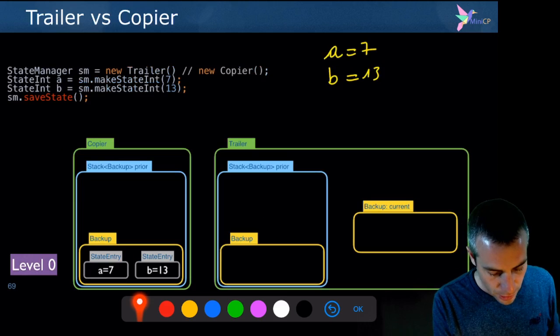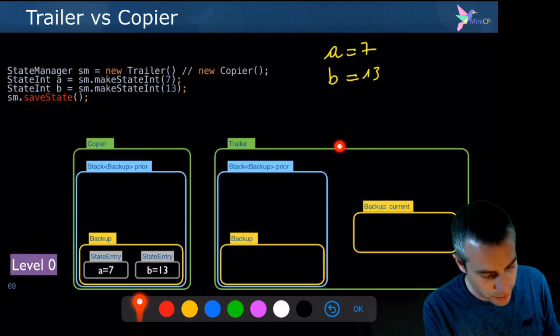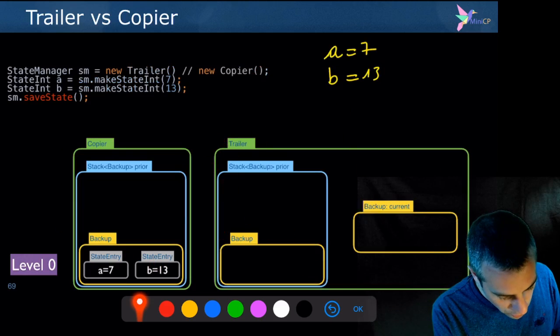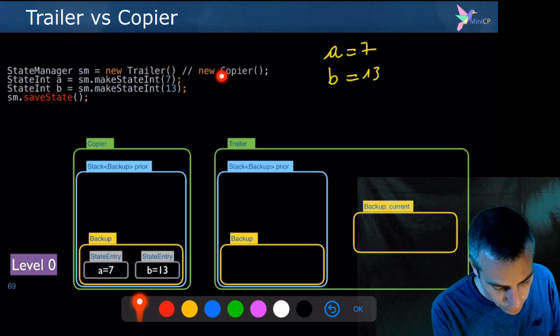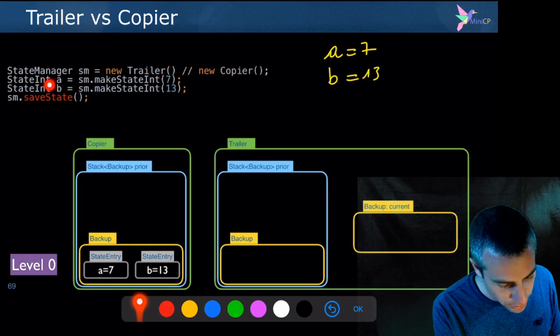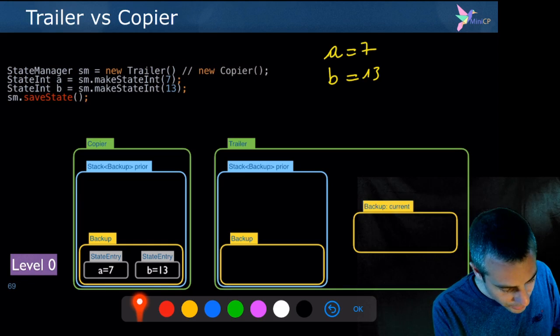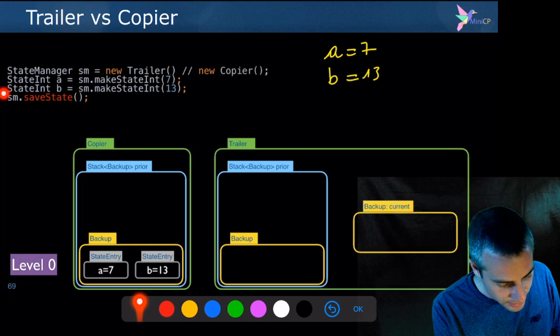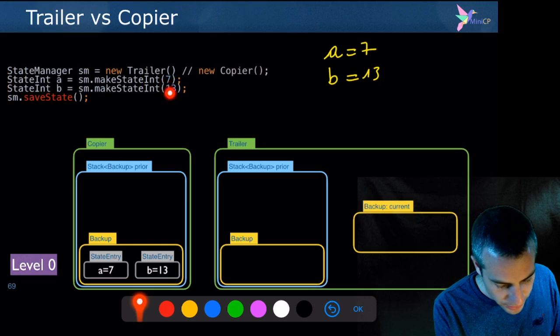So on the left, I've got the copying strategy, and on the right, I've got what we call the trading strategy, or the opposite if you prefer. These are two possible ways to instantiate an object of type state management. The two implement the same interface. Then I will create a state integer A and a state integer B. Initially, they are equal to 7 and 13.